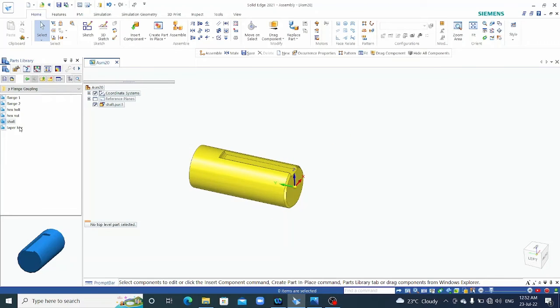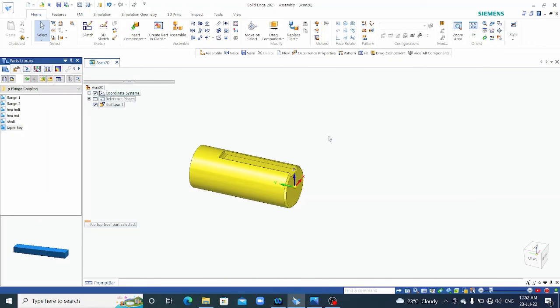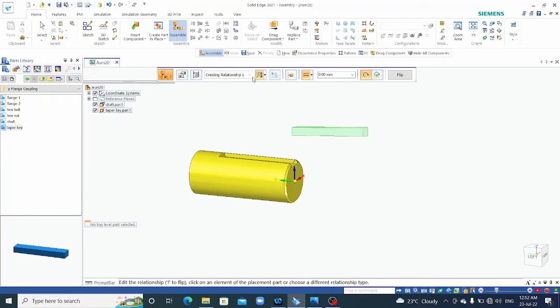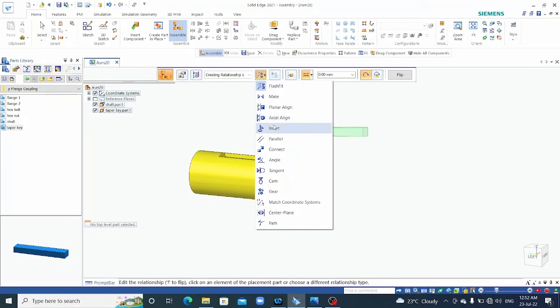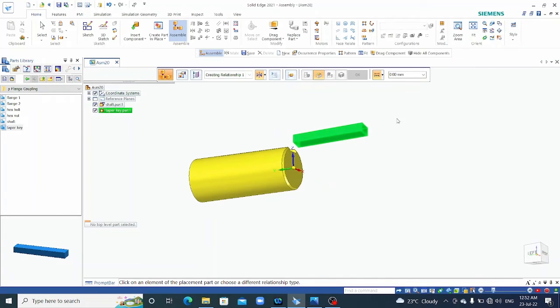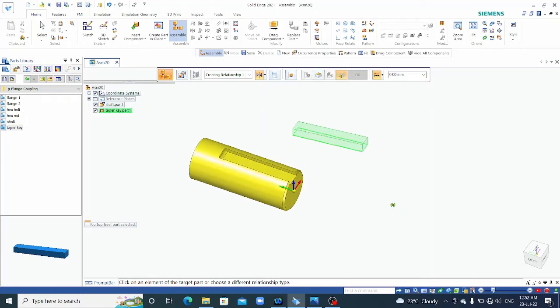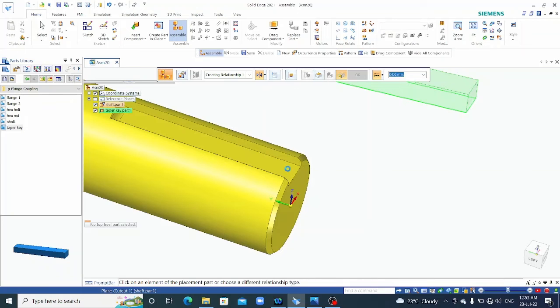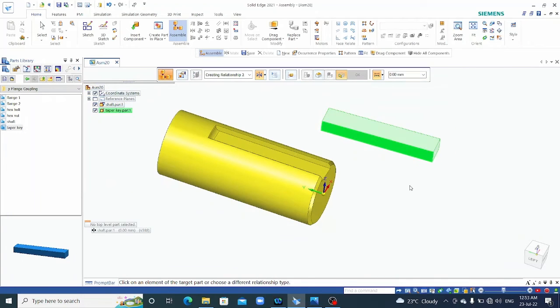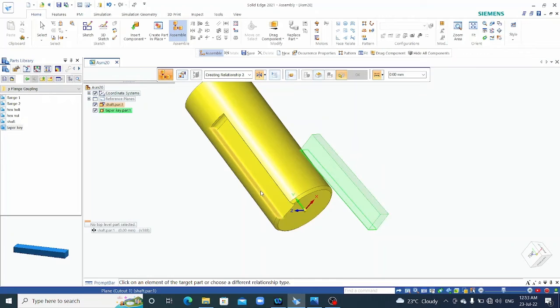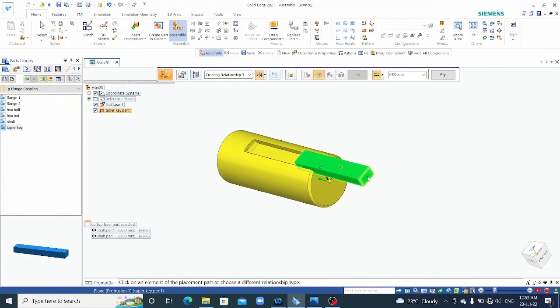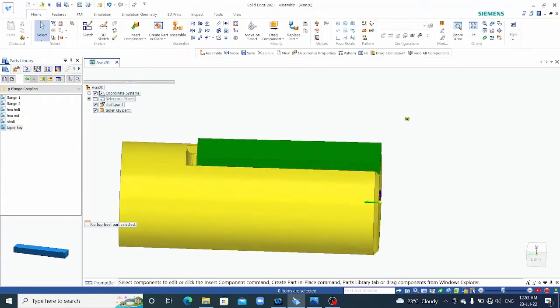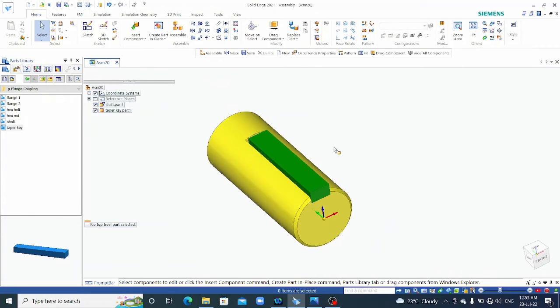Then I will go for the taper key. Just drag the taper key. So I will go for the mate option. Select this bottom surface to this bottom surface, and I will select this inside surface to here, and finally this surface should be here. So it is perfectly assembled with the shaft.